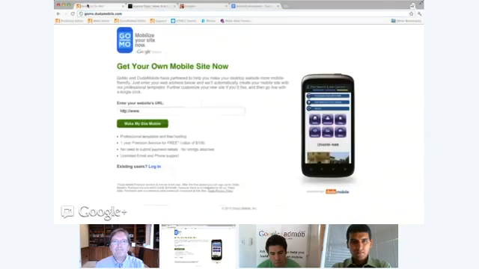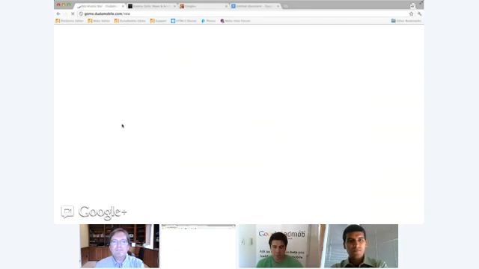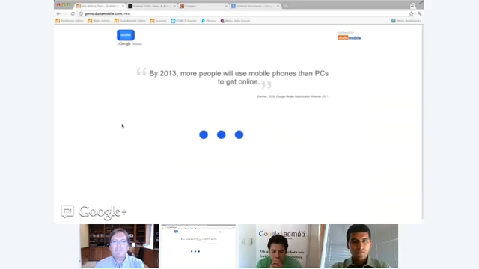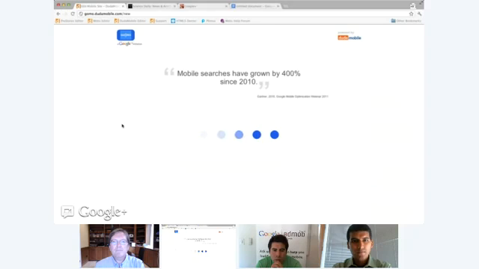So we're going to grab the URL, and again, if you go to howtogomo.com, there's a link to create a mobile site, and that'll take you right here. So now what we're doing is we're actually looking at the structure of your website, the HTML, the content, and we're basically creating a mobile-friendly version of it.